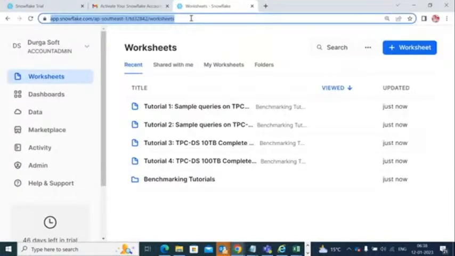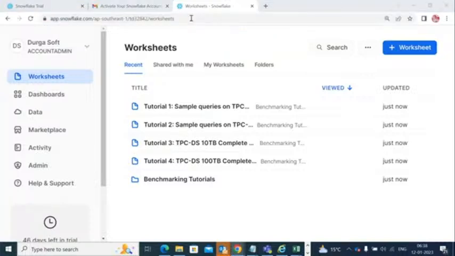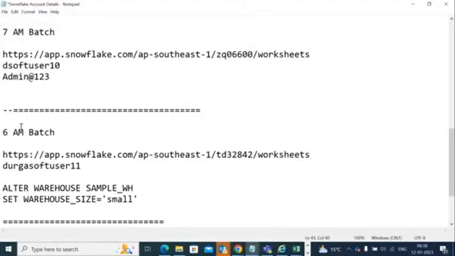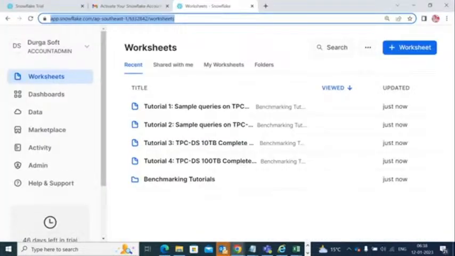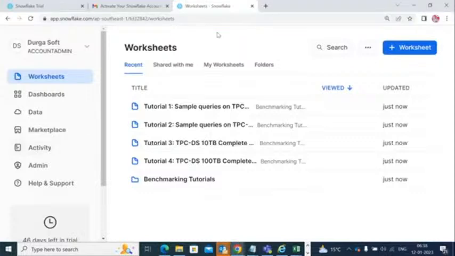So this is the home page of your Snowflake account. You need to make a note of this. This is your account URL. This is the username. This is the password for your account. You need to save it somewhere so that you can log in daily and then work. When you create an account, you will get this page at the very first.